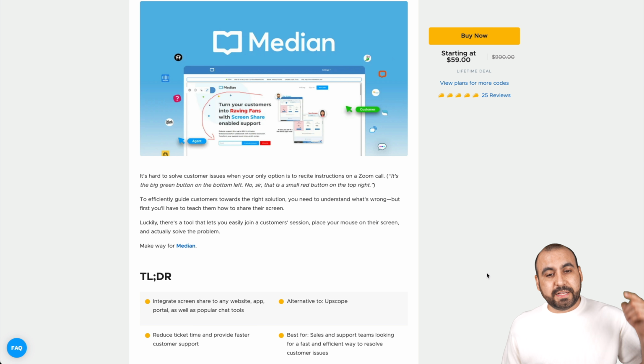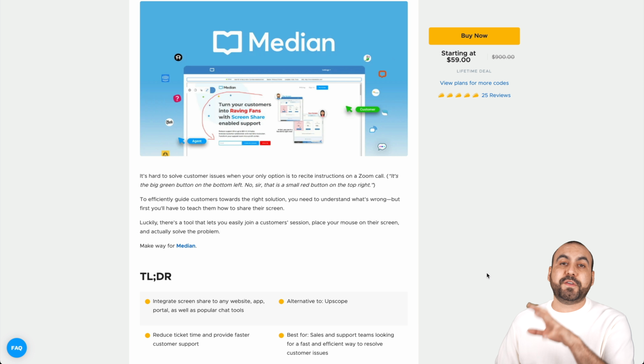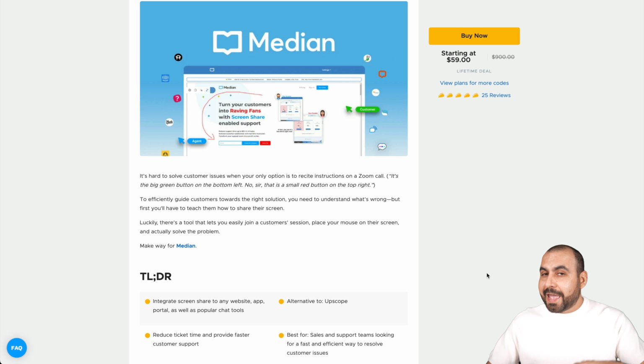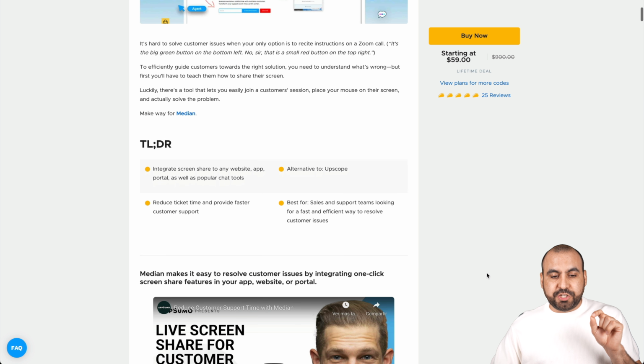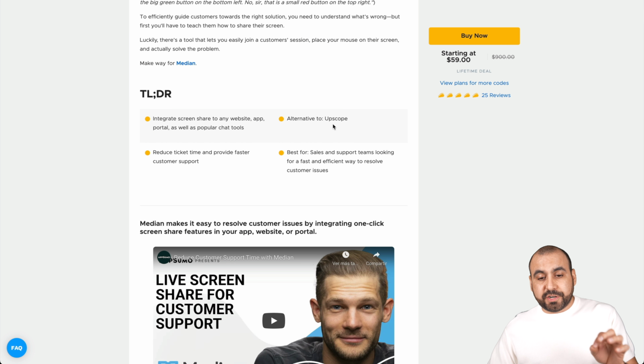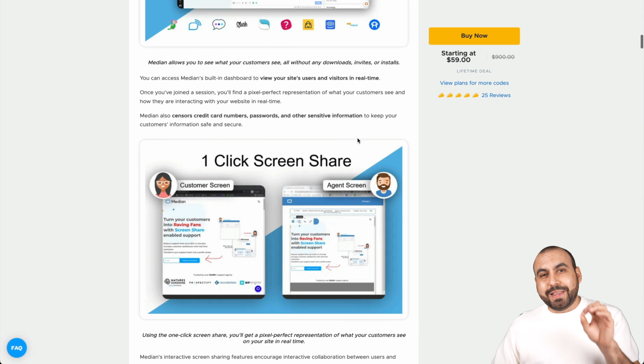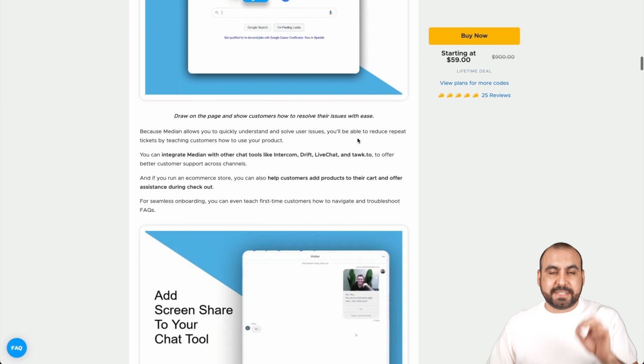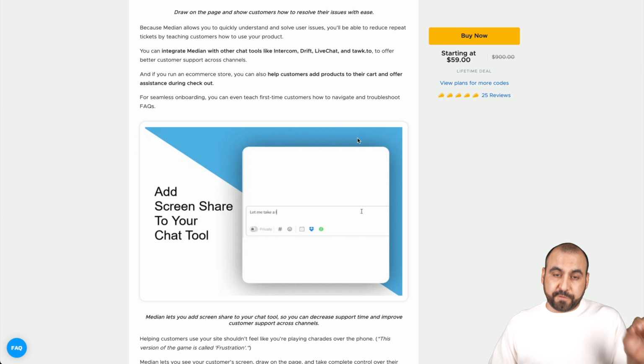The deal that I'm talking about is this one right here, Median, and it's $59 for the lifetime deal. And I'm betting that most of us are good enough with that $59 deal. Let me show you what it actually gets you. And really quickly, it's an alternative to Upscope. So it's a really easy-to-implement system to view what other users are viewing, okay?